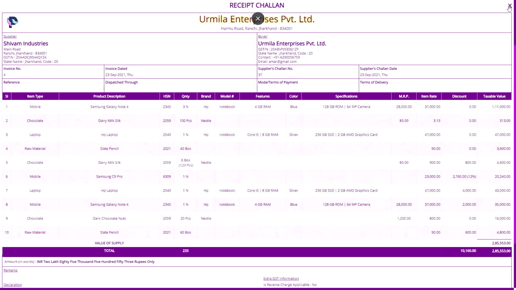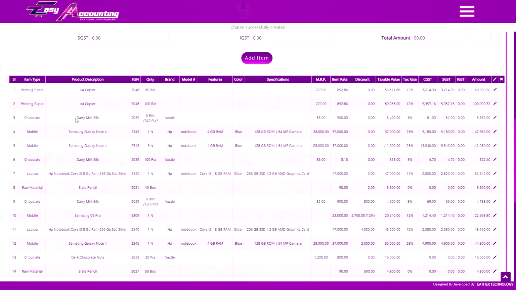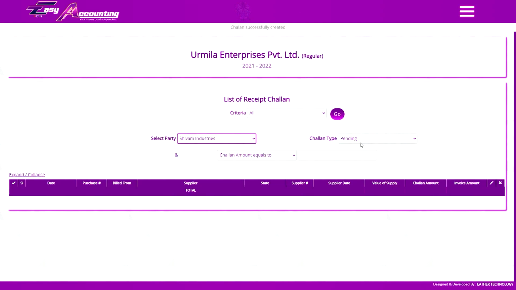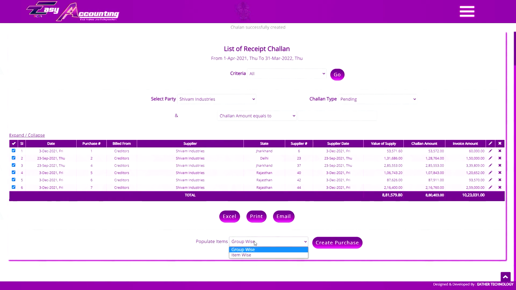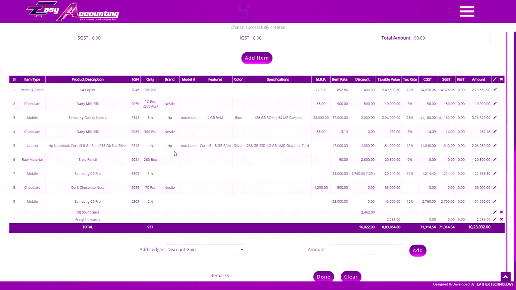To create purchase invoice for the selected receipt challans, click on this button. First we create purchase with item wise option. You can see that all the items are added one by one. Now let's create purchase invoice from receipt challans with group wise option. As you can see, the same items with same rate and same discount are grouped together. And all the quantity of those items is here in single row.